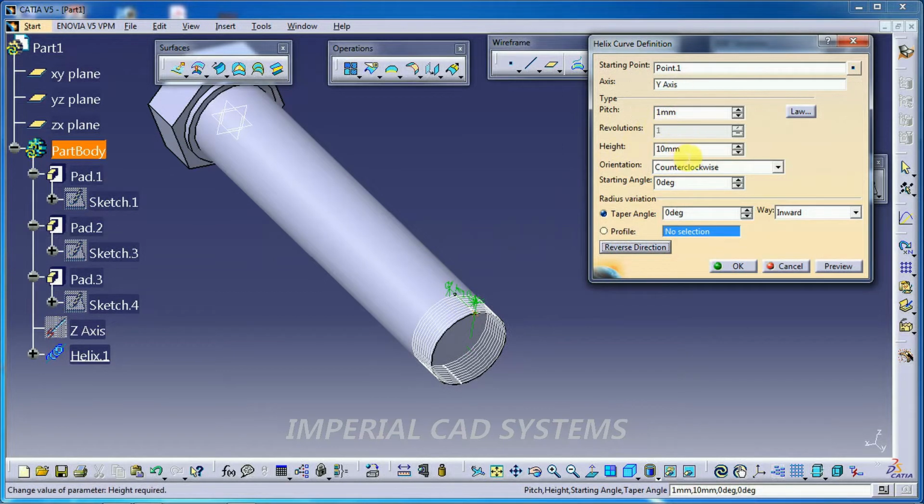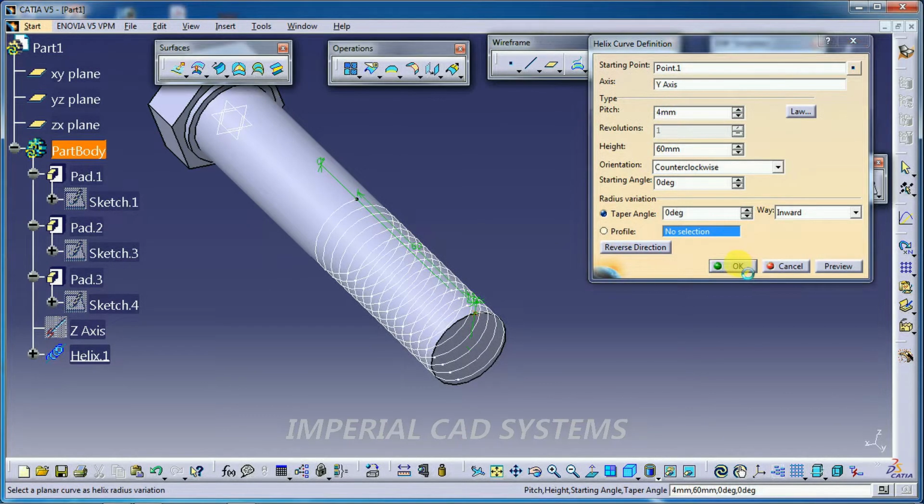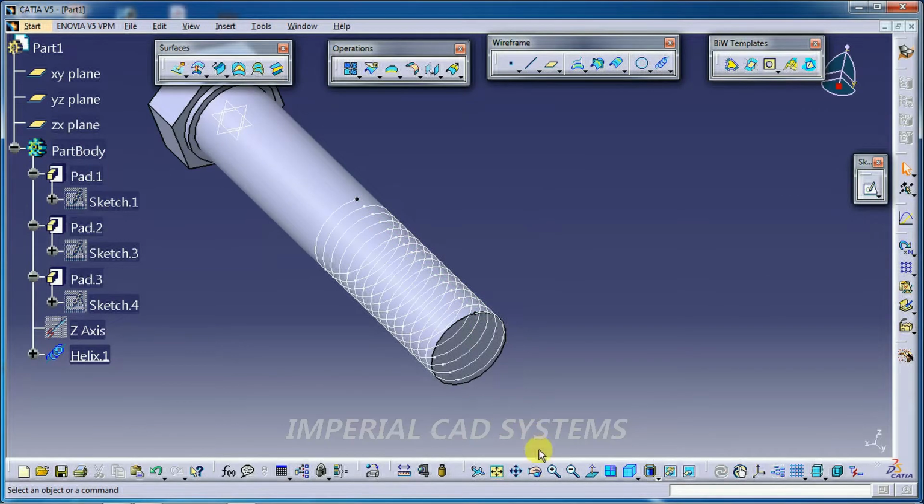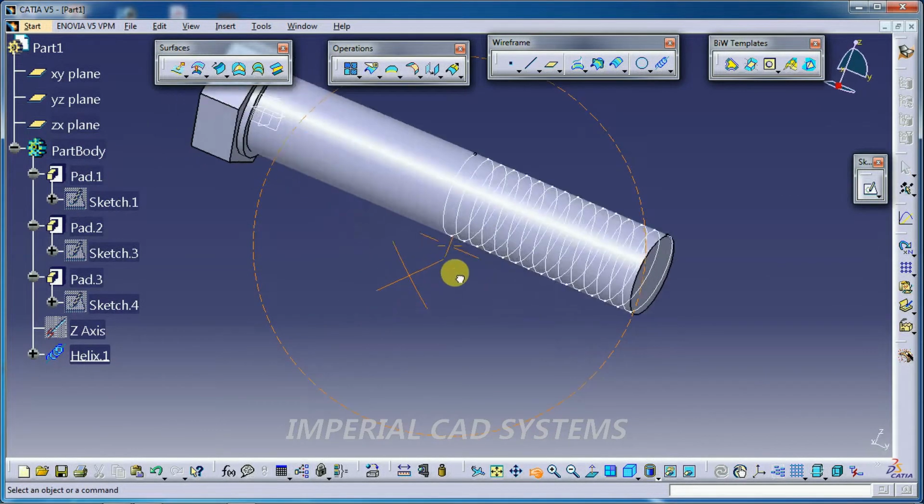I give the height, the thread should not be up to the end. I give the thread height 50 or 60 mm, preview, and I increase the pitch. So helix is formed on that surface. I gave 4 mm pitch. Now you can see helix formed on that cylindrical surface.